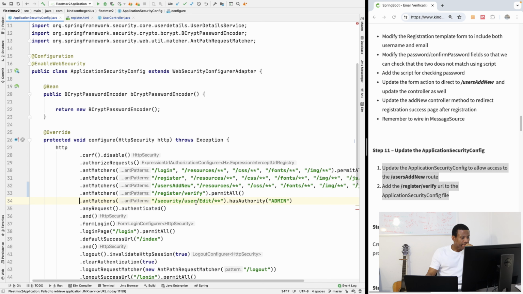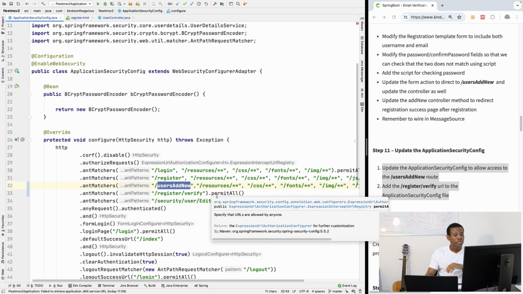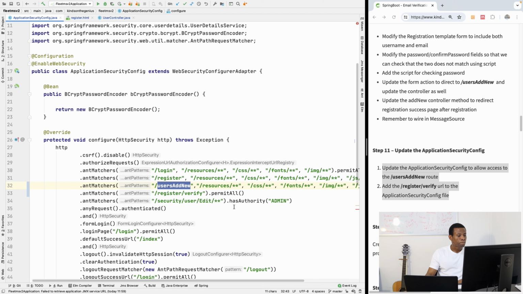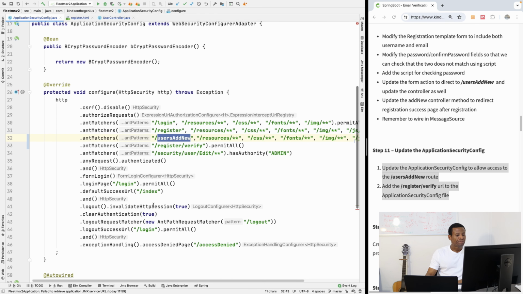So this is the add new. So you allow all the resources, the styling and the scripts. The verify URL does not display anything. It simply goes to the verify URL. So we allow them.